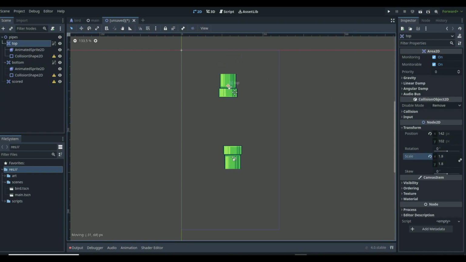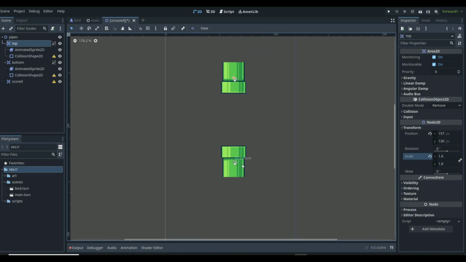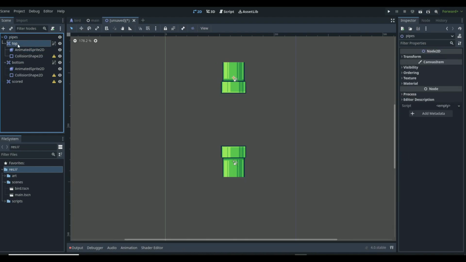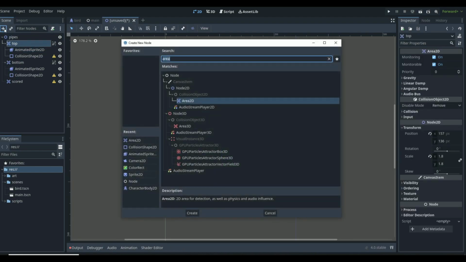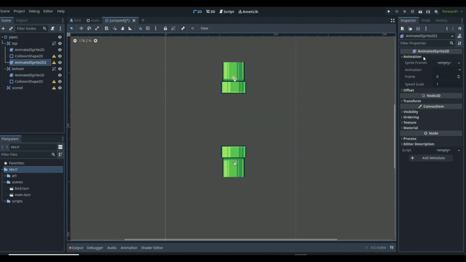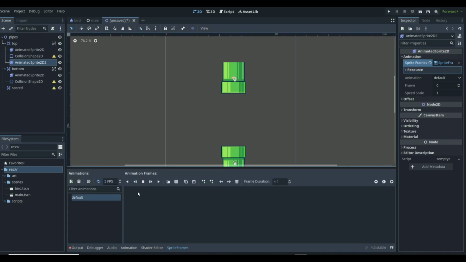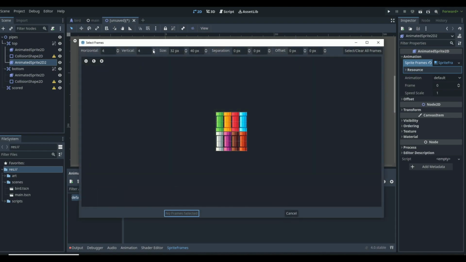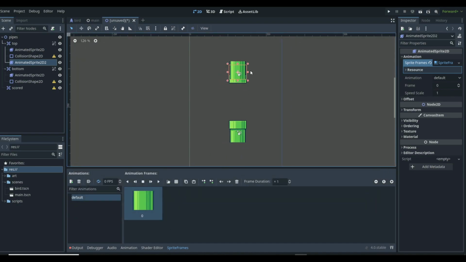Now we have the same, but you're going to notice that it's only a little bit of the pipe. So to fix this, I'm going to go to our top. We're going to add another animated sprite. This is not probably the ideal way to do this, but it is most likely the easiest way to do it. So we'll go 0 frames. And then instead of that, we're going to make vertical a little bit more. So we can just grab this middle piece, add frame.